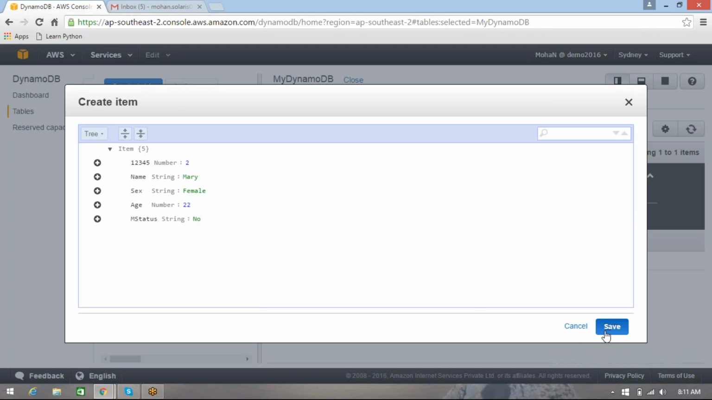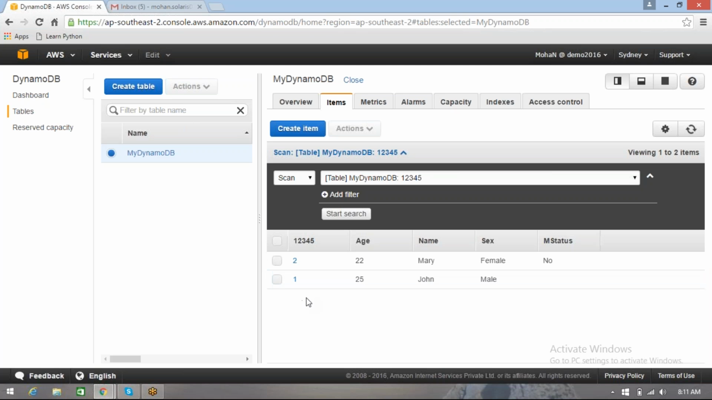Fine. So save. Now you see we have two different items created. One is John, he's male, and the other one is Mary, female. And Mary has one column extra, marital status, whereas John doesn't have it. So if you want to search, you can always search with respect to your columns.